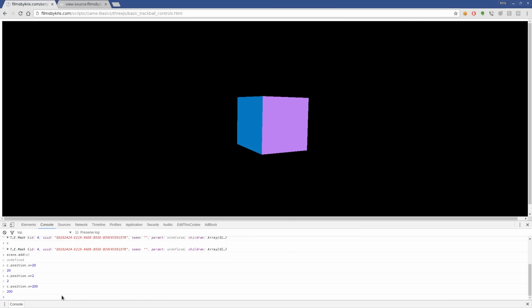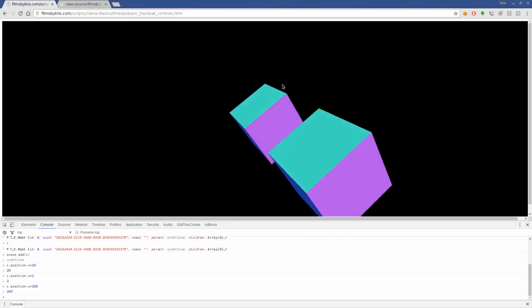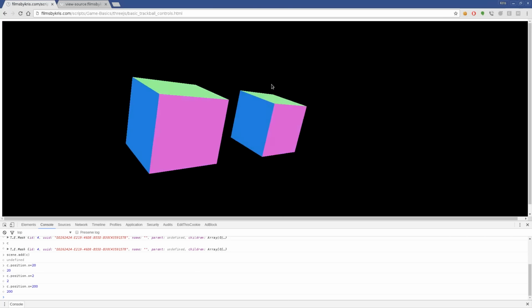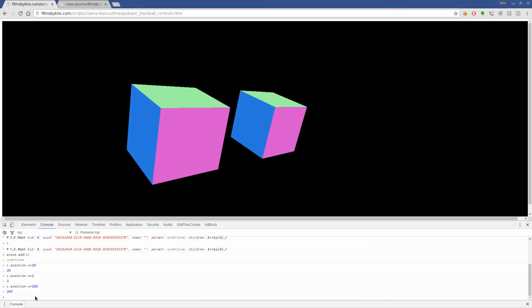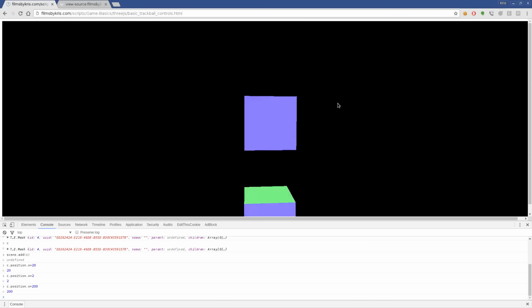Let's try 200. Oh, there it is. There's my other cube. So yeah, so I have two cubes.